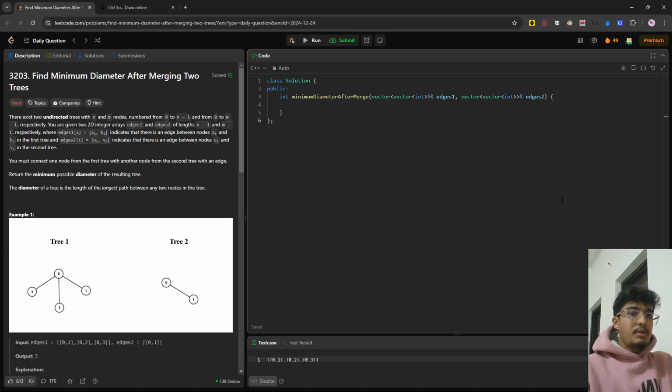Hello guys, today we will discuss LeetCode question number 3203. Find minimum diameter after merging two trees. In this question we are given two trees and we have to merge them such that the resulting diameter of the tree is as minimum as possible.